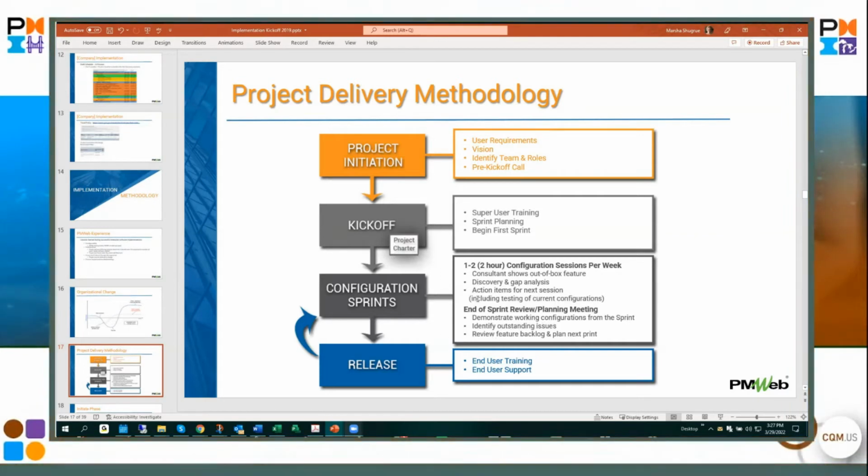And then we go ahead and release certain parts of the software, whether you want to do a big bang where we release all of cost management at once, or if you want to just get people in and used to the system, okay, we're just going to release budgets for now. And then we have our end user support and our help with the end user training.